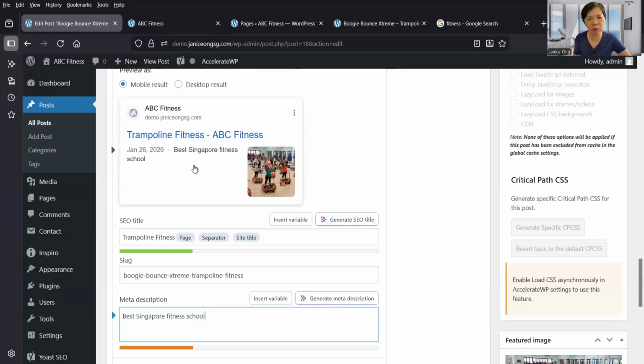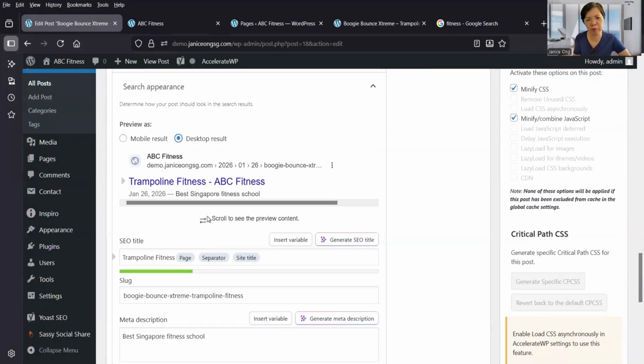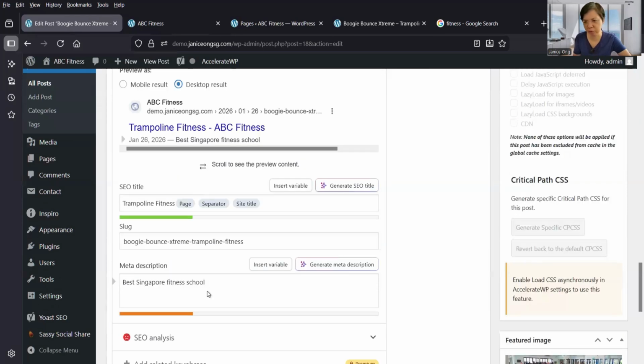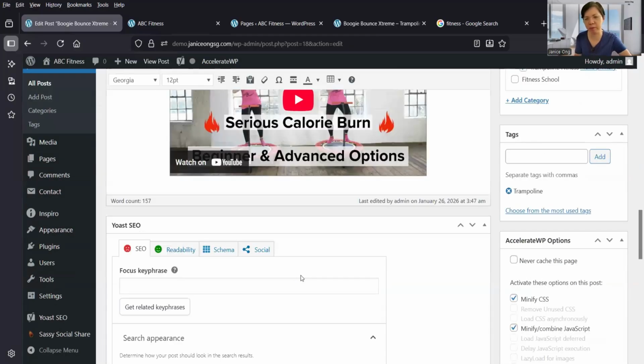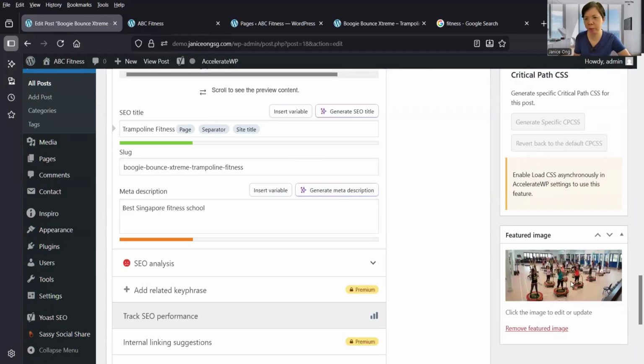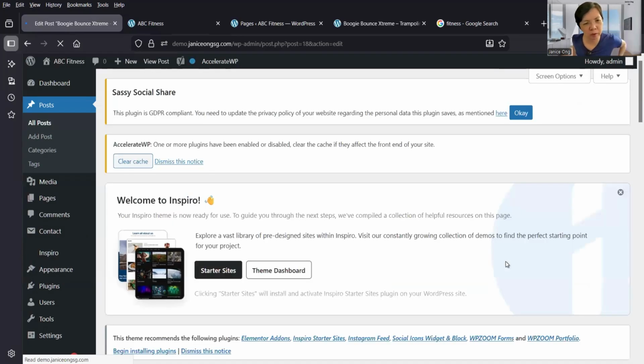Then it will show in your Google results. This is the mobile view, and this is the desktop view. If you don't put the meta description, it will actually read the content here and auto generate the meta description. And then remember to save changes once you did the change, update. Okay, so that's the SEO portion in Yoast.